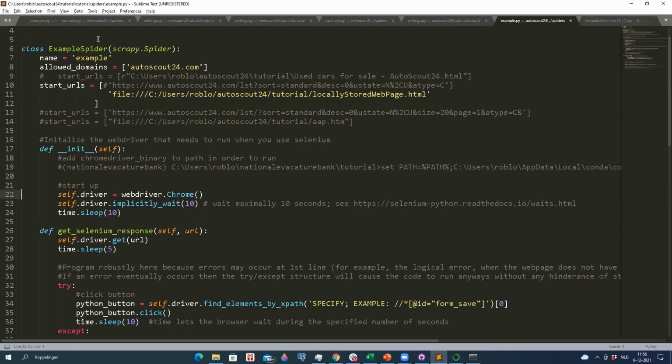Then in the startup, you say I want to make a driver which will be Chrome. So in this case, we will use Chrome as a browser. The browser is variable, so if you are really a fan of another browser, you can do the same thing for Mozilla, for Firefox, or for Windows browsers. But Chrome normally works fine, so normally I use Chrome.